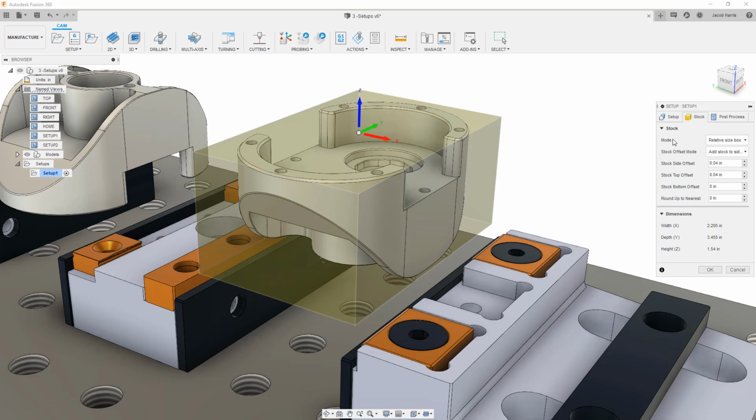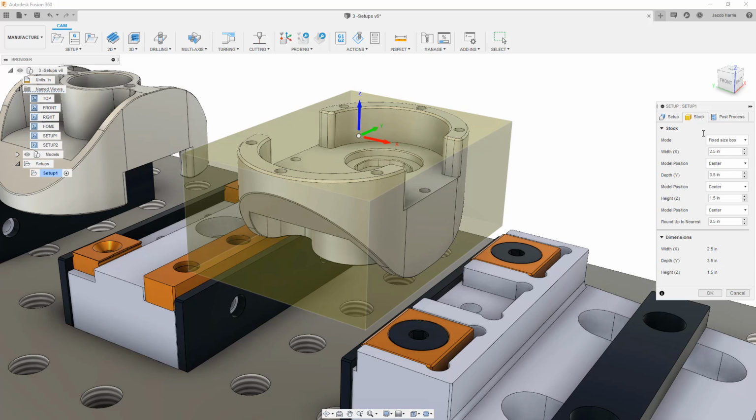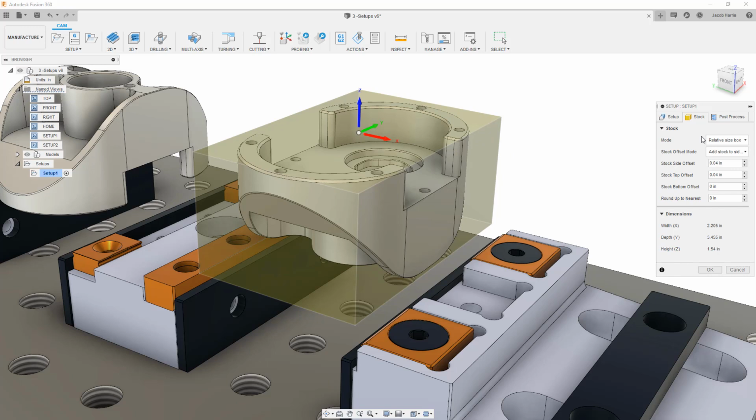Firstly, we will select our stock mode. Fixed size box will create a box around our part with defined absolute dimensions. Relative size box will create a box that is dimensioned relative to our model size. Fixed size cylinder and relative size cylinder afford the same functionality as their box counterparts, but will create a cylindrical profile. Fixed and relative size tube offer the same options as fixed and relative size cylinder, but allow us to specify an inner diameter.